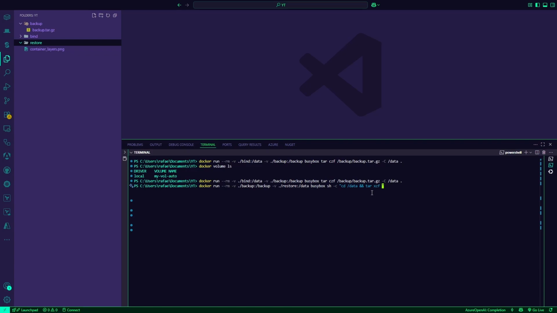But I want to unzip to my backup directory, and I want this to be called restored. What did I call it? I called it backup.tar.gz. So let's redo this command then. This is the place where the backup data is stored. Locally it's stored on this backup folder, and this will map to a backup directory inside the container.